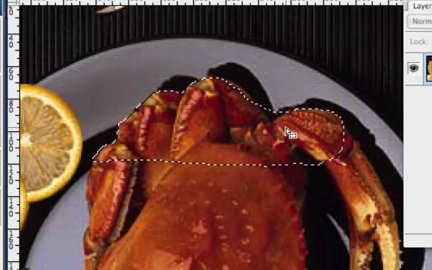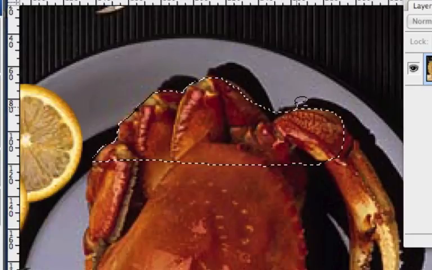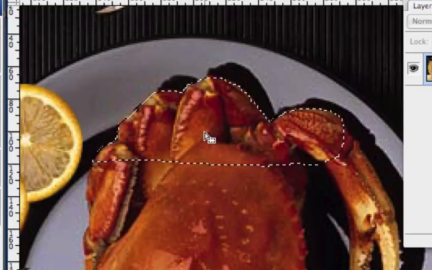That adds to it. Now right here, I have a little bit of black that I don't want. So I'm holding the Option key and I can subtract that. One little bit more. Hold the Shift key to add right there. Okay, now I have a decent selection there of the crab.